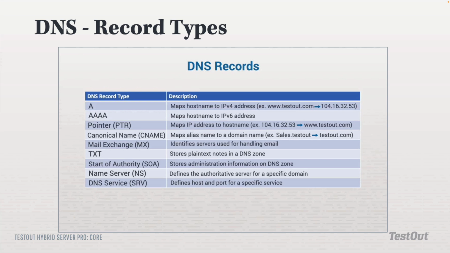Our SOA is just administrative information about the DNS zone, who, what, where, when, how owns it.